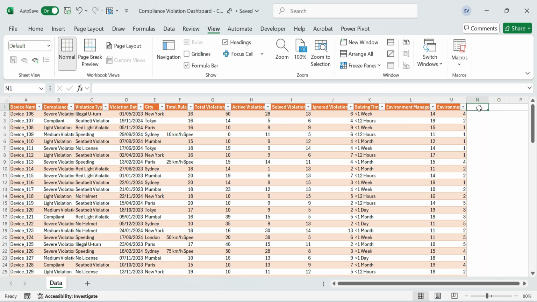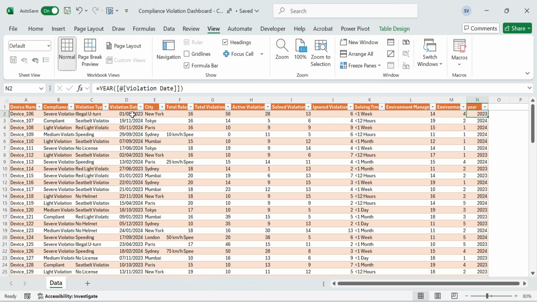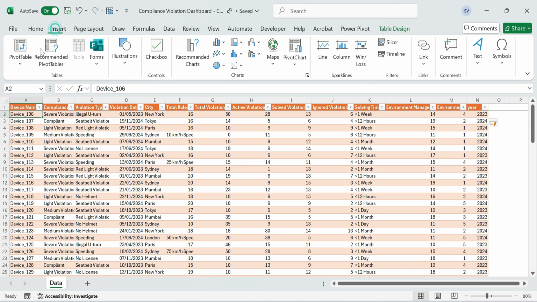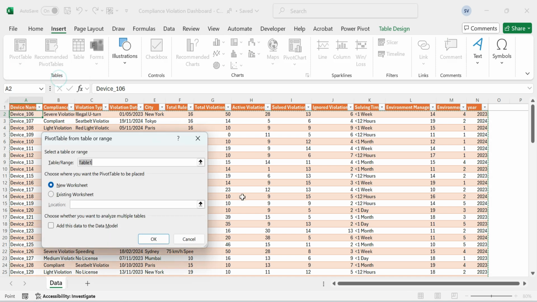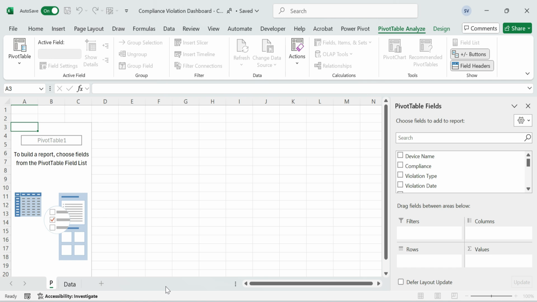Now, let's add a calculated column. For year, use the formula =YEAR, select a data cell. With the data structured, let's build a pivot table to analyze it. Go to the Insert tab, click on Pivot Table, select From Table Range, and place the pivot table in a new worksheet. Rename the worksheet as Pivot.